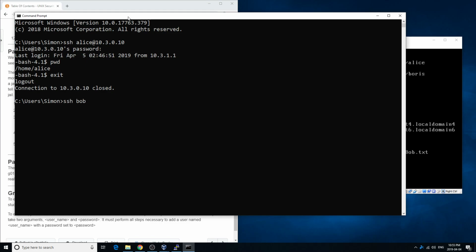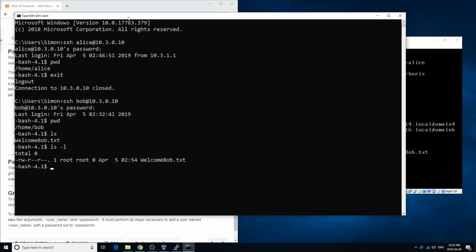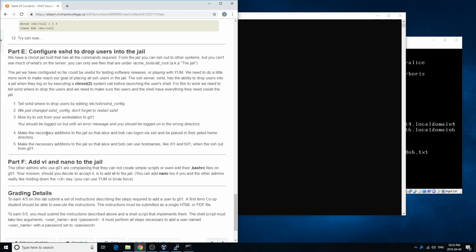SSH bob@10.3.0.10, user pass. Present working directory is /home/bob, which is perfect, and let's ls welcome -l. Perfect. Looks really, really good, and we can see because we use sudo to create this file, it's showing up as root as well instead of Alice. So this looks good. It looks like we did this perfectly.